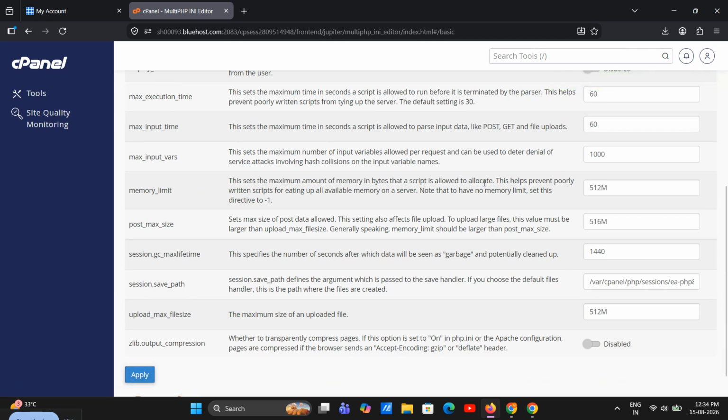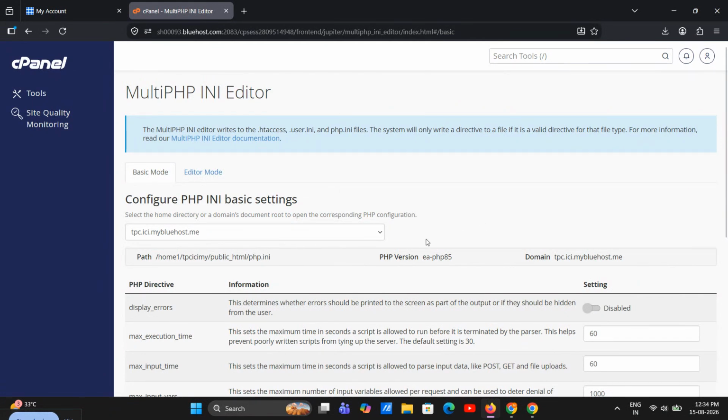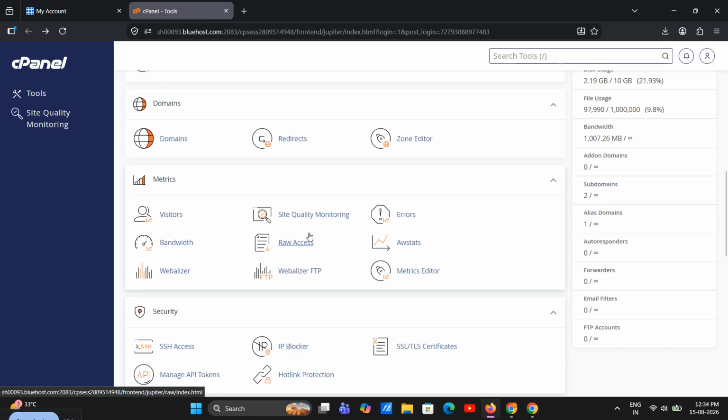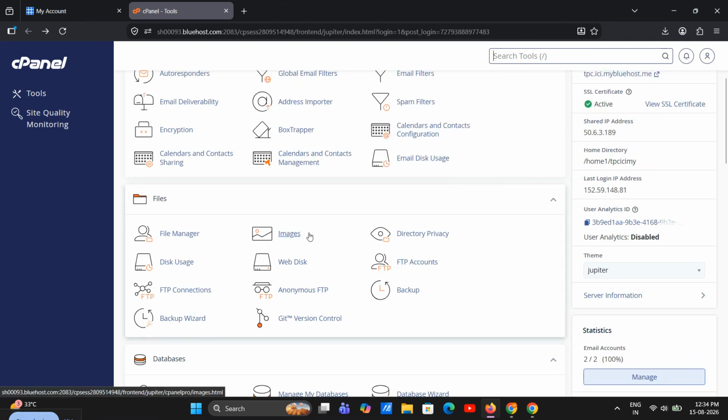At this point, your PHP memory limit at the server level has been increased, but we're not quite done yet because WordPress also has its own memory limit setting. Even if your hosting account allows more memory, WordPress may still be capped by its internal configuration. So next, we're going to update wp-config.php to unlock that higher limit.